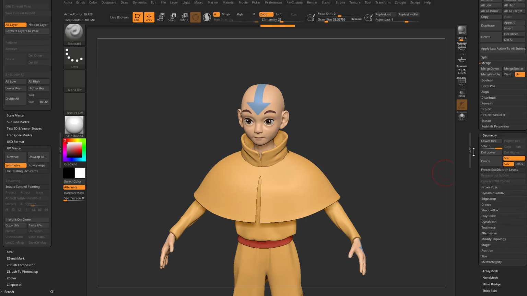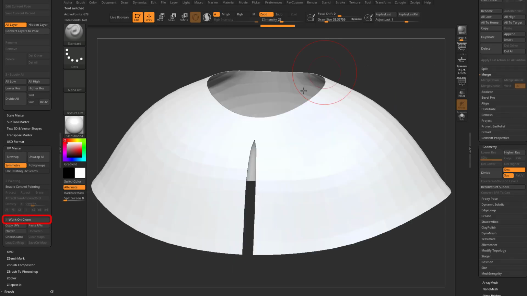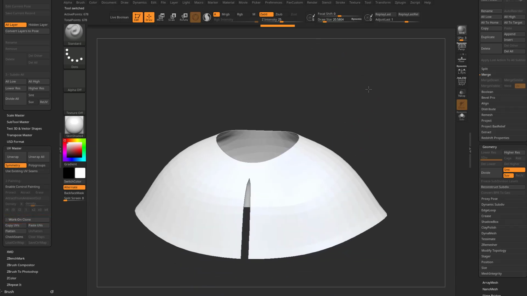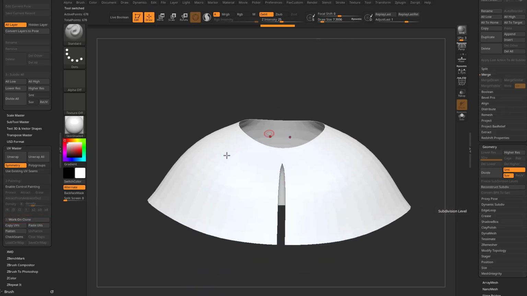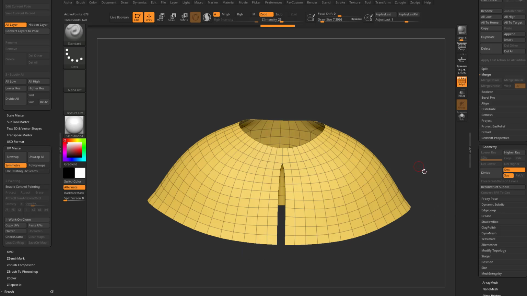Now, because this has subdivision history, I have to go over here to UV master, work on clone. That's going to duplicate this object off, delete the subdivision history, go down to the lowest subdivision history that you have, and now we can unwrap these low res verts. So what we're going to say is unwrap symmetry. It's a symmetrical object, so we'll have symmetry on. We're going to say unwrap.